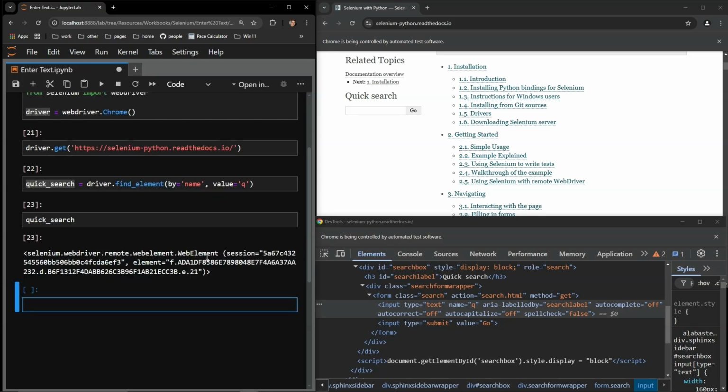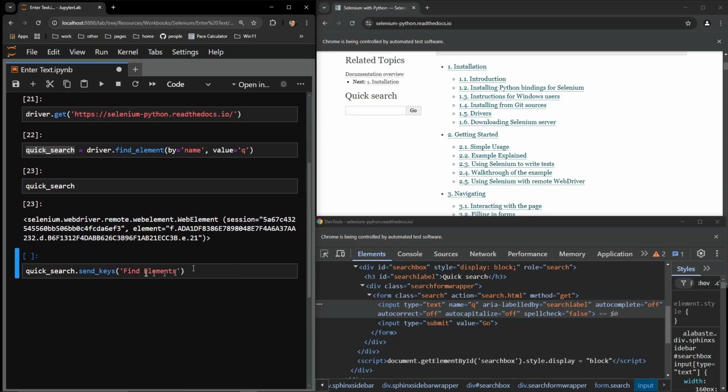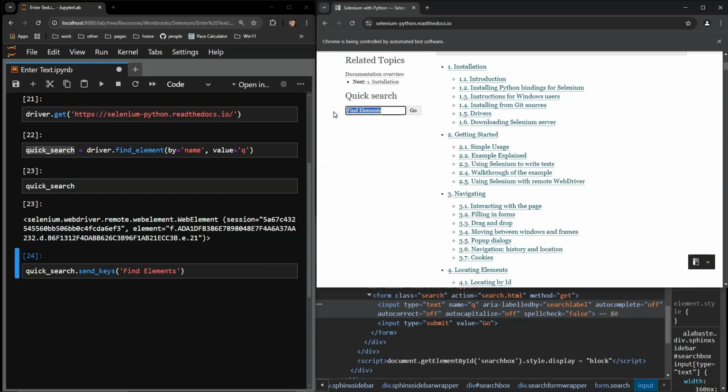We see it's a web element on the page. Since we know it's a text input element, we can pass text to it. Let's do that now. To this web element, we can use the send_keys method. This method delivers to the object a string of text as if you were to type each letter out individually. Keep an eye on the Quick Search input box on the right as I execute this code that sends the string find_elements to the text input. We see the phrase find_elements has populated on the web page in our text input box.